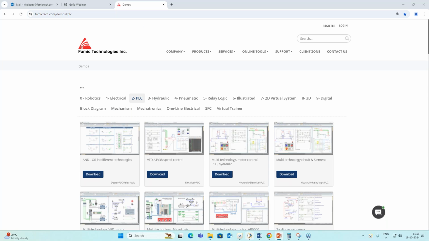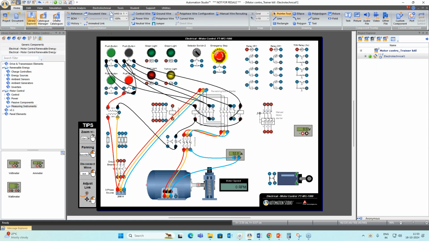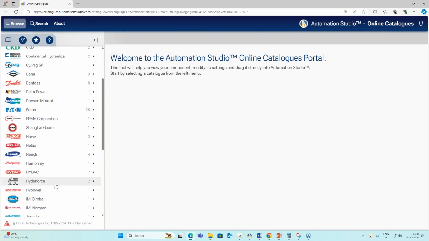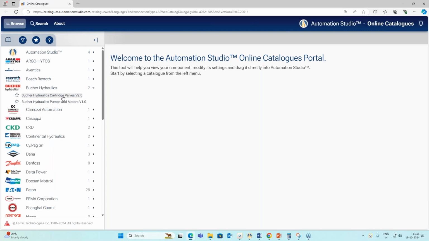Again, we have another feature, the online catalog. If you click, in the home tab we have the online catalog window. As I explained, the online catalog is one of the most important features, and from it you can access this many catalogs. Let us see what is inside it. This is the list of the catalogs. Suppose I want to see the Bucher hydraulics, these many catalogs are available.